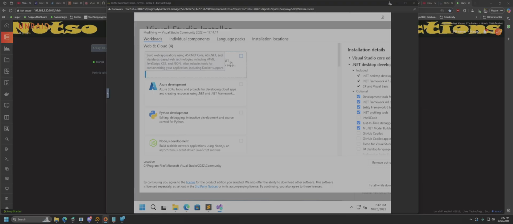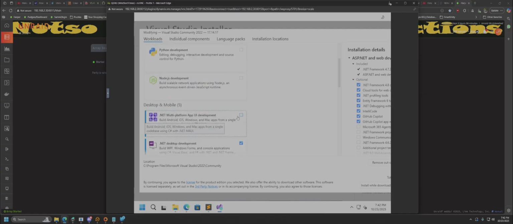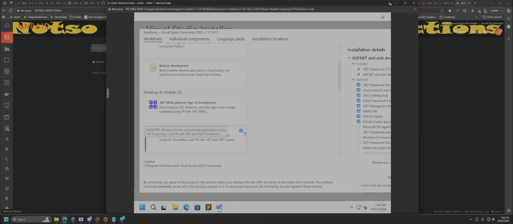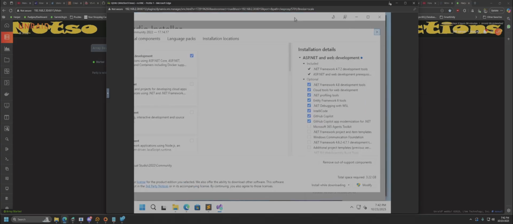And I don't have them installed apparently. So here we want ASP.NET. You definitely need this one. And you need this .NET desktop development, which I already do have. So those are the two that you need. So once you have those selected, you're going to come over here. You can install while downloading. You have options. You can download and then install. I don't care. It's up to you.